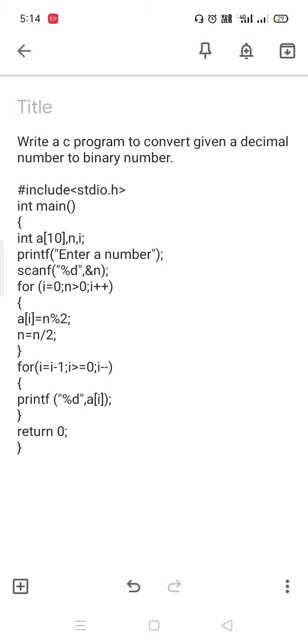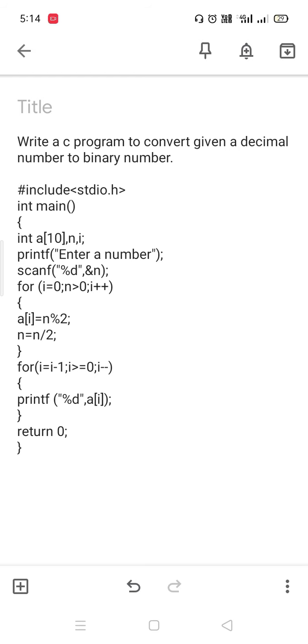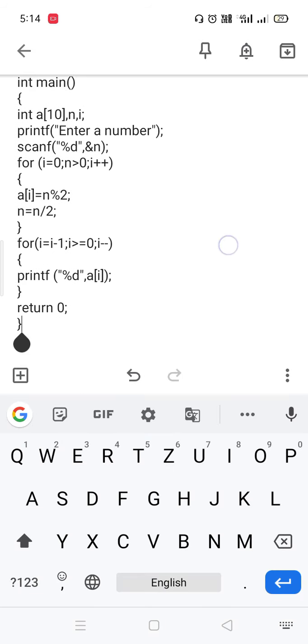After that I am dividing the same number by 2, that is the third step, and I am storing that division by 2 result in the n value. This loop is repeated until the condition is false. After this loop is iterated, I will get some values.